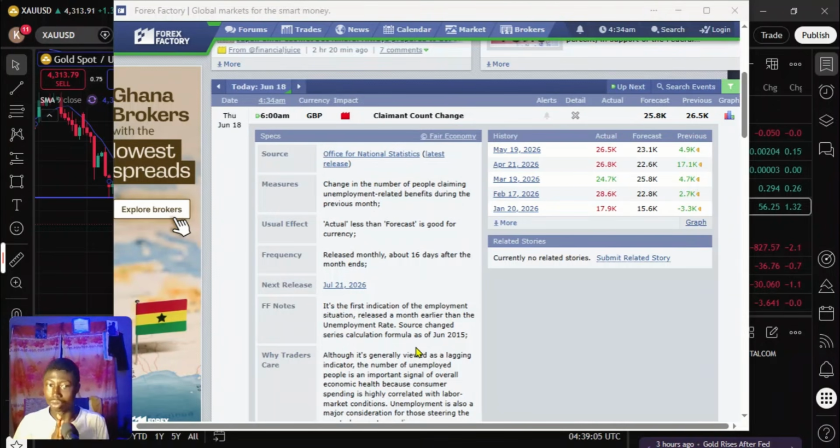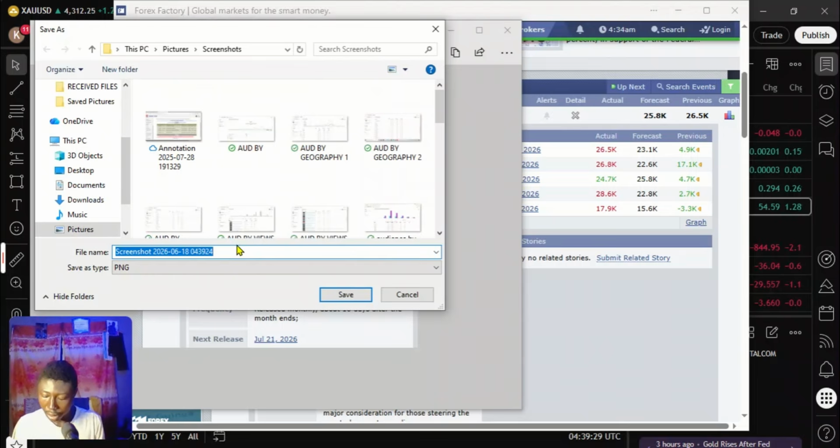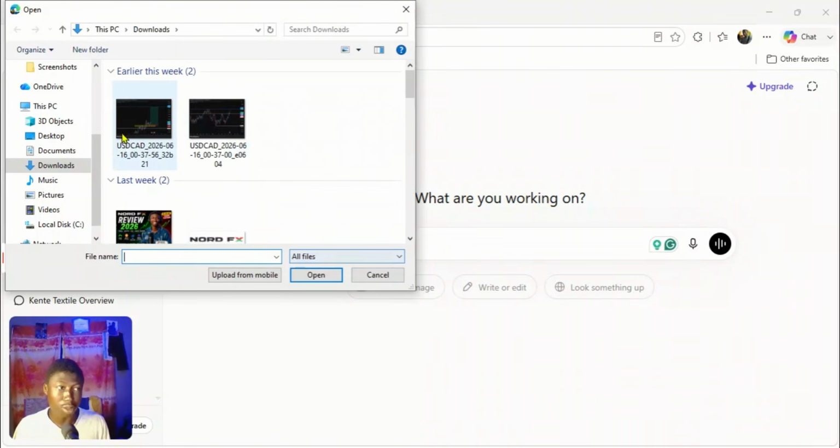Then I'll go to my ChatGPT and open it, place it over there for it to understand and give me analysis over that. So let me save it. June, today's date, right? 18th. I'm making it very simple for beginners, everyone, to understand it very well. It's quite simple.